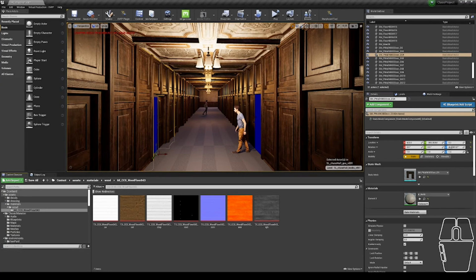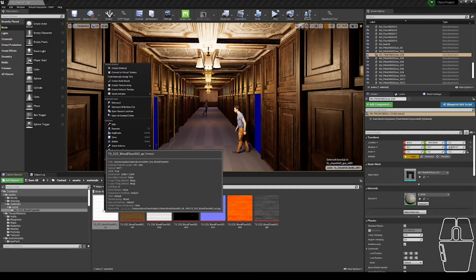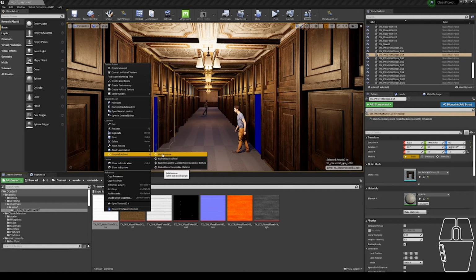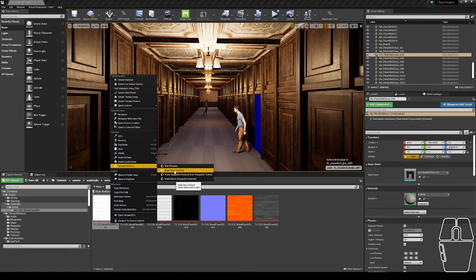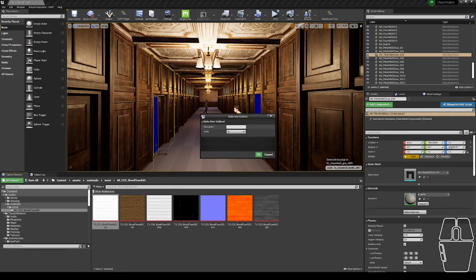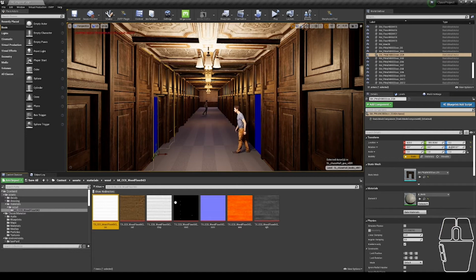If instead of right-clicking an actor, I right-click an asset, I have scripted actions where I can bulk rename, replacing text with a different type of text, whether or not to ignore text, and text add to start and add to end. I can also make a new sublevel, same thing as before, pops up this. I could create whatever sublevel I wanted.